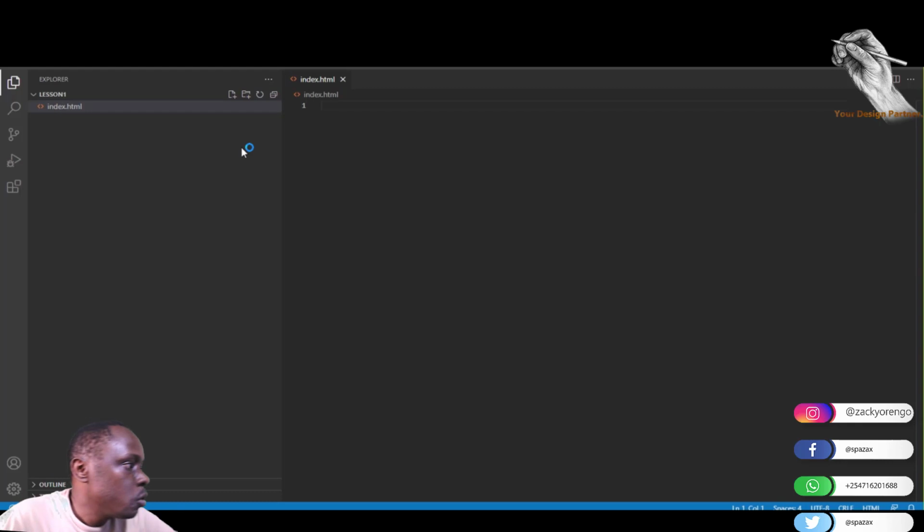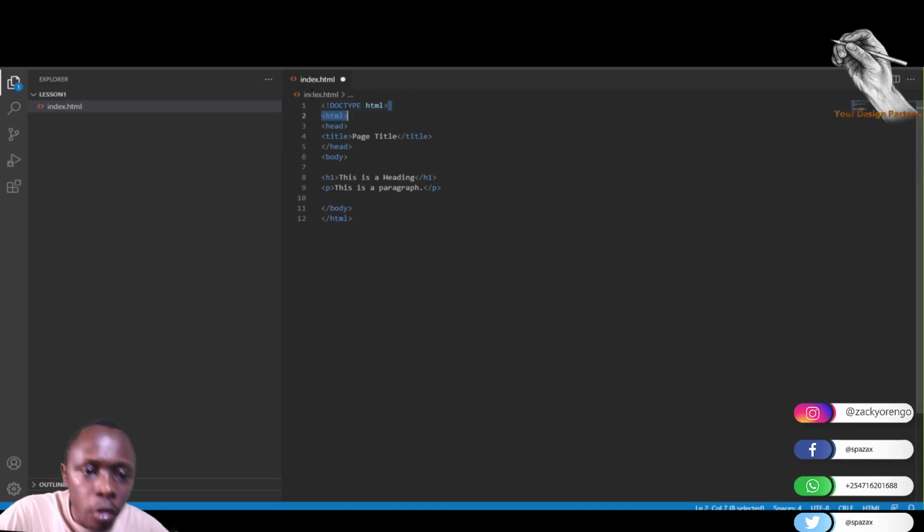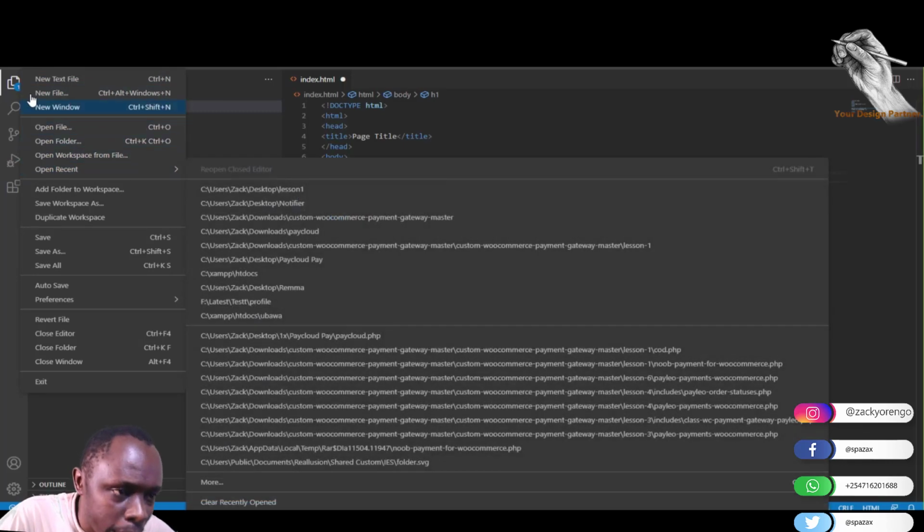So the basics of a website are these. It has a doc type, we have the HTML part, and then we have the head part, and then we have the body part, and then the paragraph part. Okay, so let me just put this information here. This is the basic information of an HTML. So what you're just going to do is save that information.